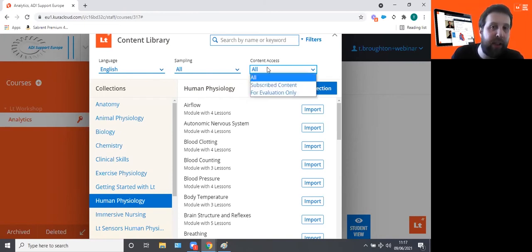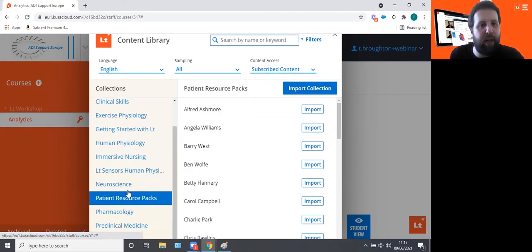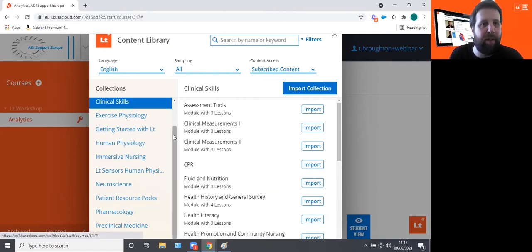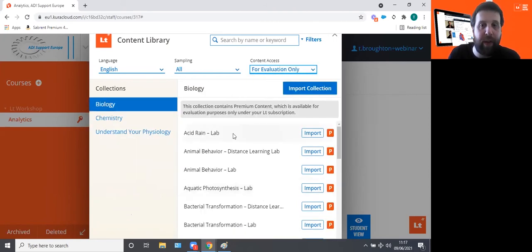When it comes to setting up your instance, we check a few boxes on our portal that determines the content you have access to. If you click subscribe content, it will show you only the content that you can use with students. So if you're unsure about what collections you have access to, click this filter, click subscribe content, and there you go. It will show you all of the different collections on the left that you actually have access to. The other option is you can show the content that's for evaluation use only, so the content that you are not subscribed to.